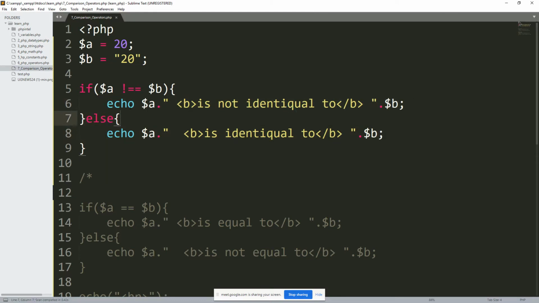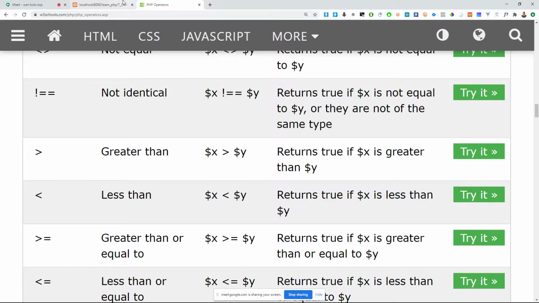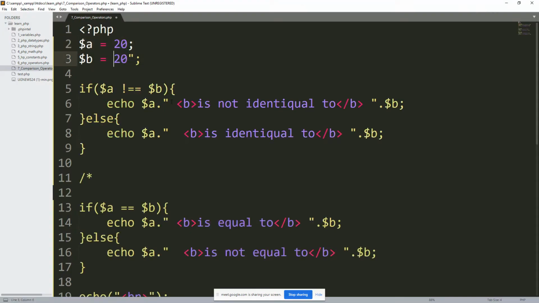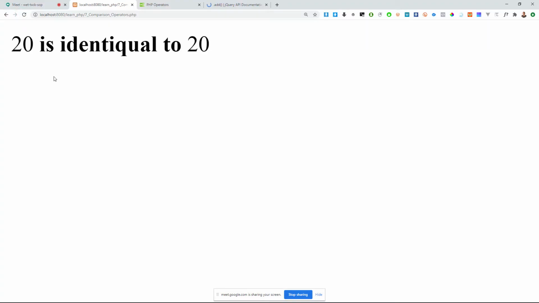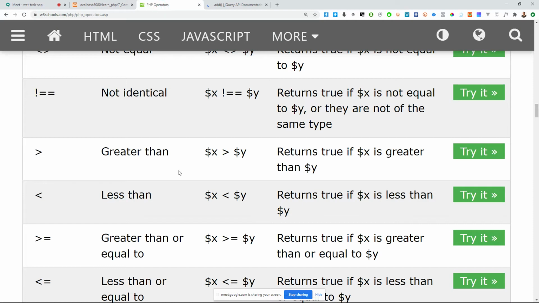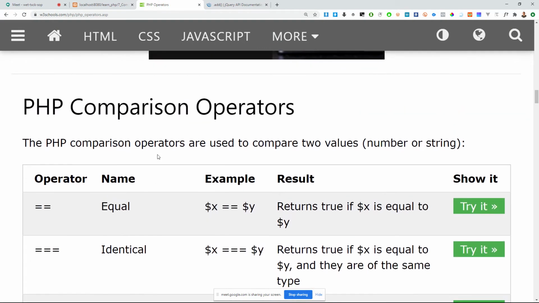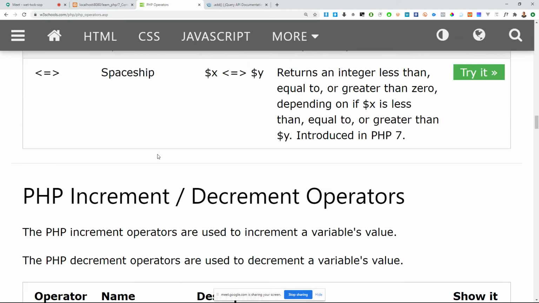yeah, it is going to execute the first part. They are not identical. Why? Because this is of a different data type and this one is of a different data type. So if you come and refresh, you see, it is not identical to that. But if I change this one and make them to be of the same data type, then they're going to be identical. So I hope you get the difference between identical and not equal. So you can come and practice and play more with these comparison operators so that you understand them properly.